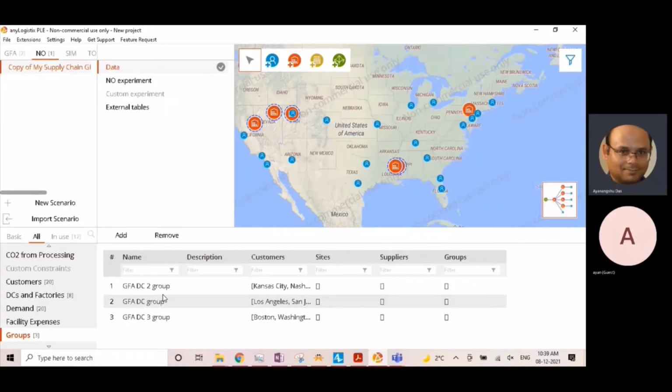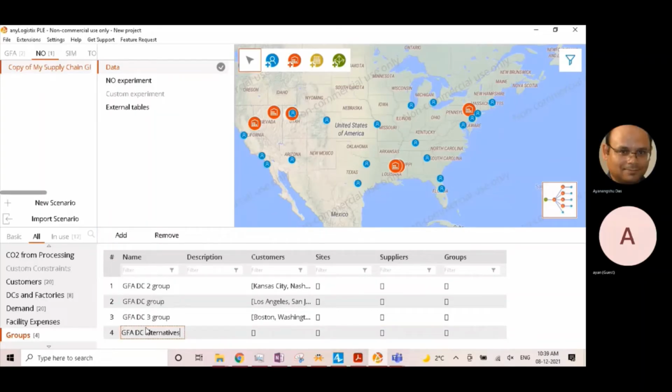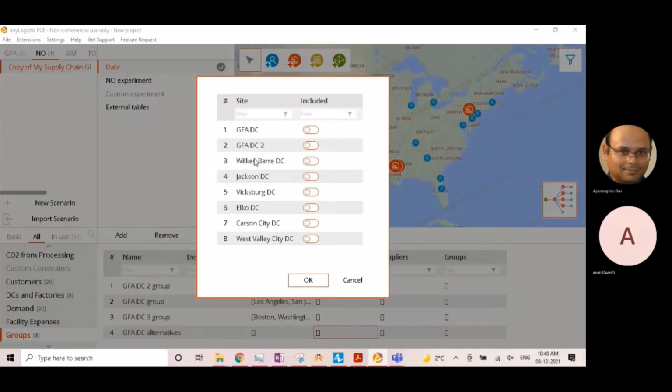Now we can navigate to the groups location and we see that after the GFA experiment, it has created three unique groups. So now we will add two groups since we have two sets of different DCs, and we will name them alternative DCs. We'll double click on the sites column and then select those DCs which we want to group here.